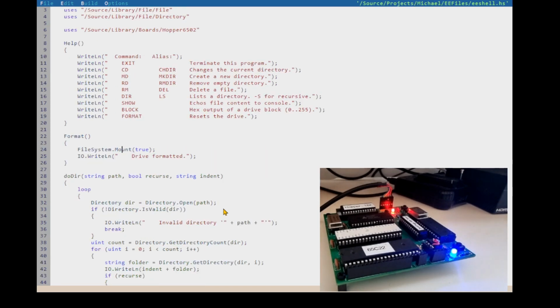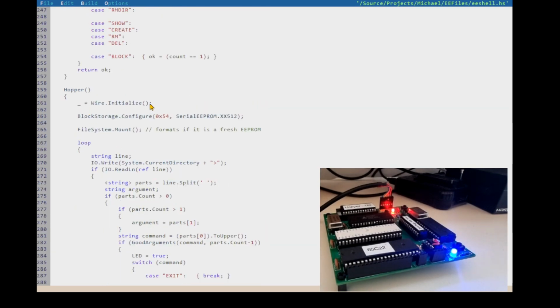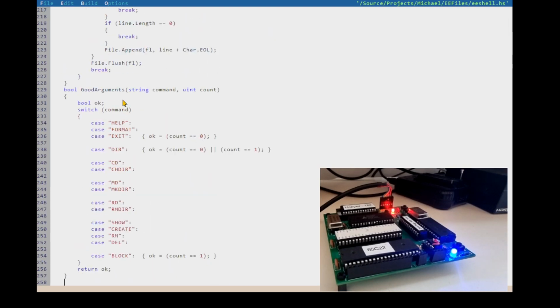Anyway, back to the plot here. Go to the Hopper main program. So how do you use the file system? You initialize I2C. You configure your block storage, telling it the address and the size of the EEPROM, and you want a 64K one at 5.4 in this case. And then you mount it. And that's it. These 3 lines initialize your file system. And then you can use all these commands. This sample shows you how you would do any one of these things.